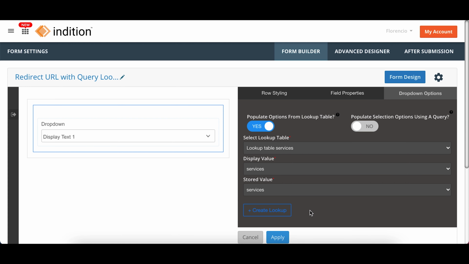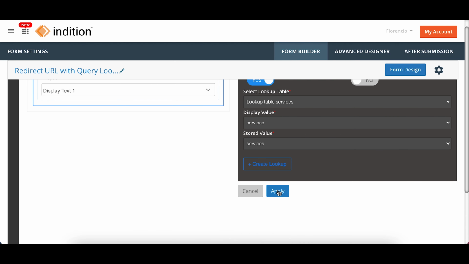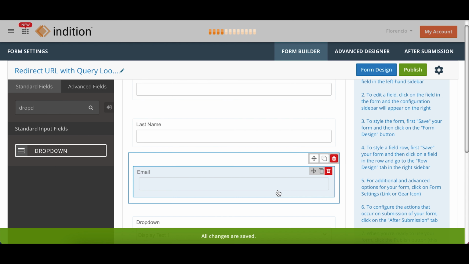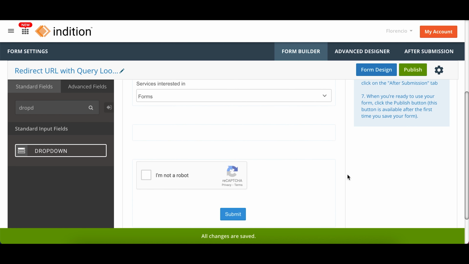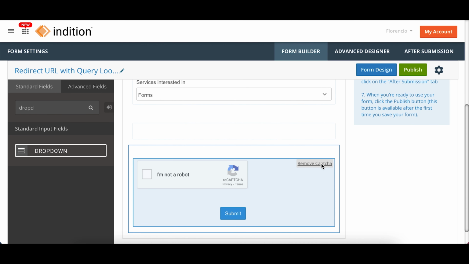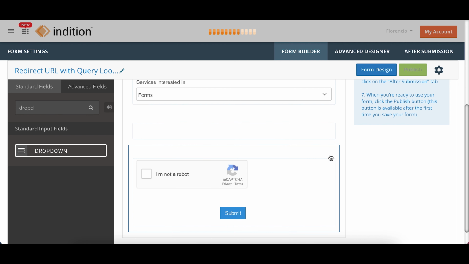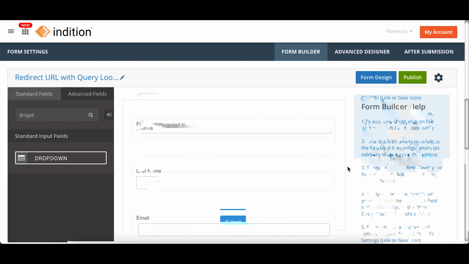For this example, we will have the user select which service they are interested in, and based on that, the form will pull up the links associated to that service. So for example, if the user clicked on Interested in Forms, after they submit their form, they will get redirected to the Indition Forms landing page.